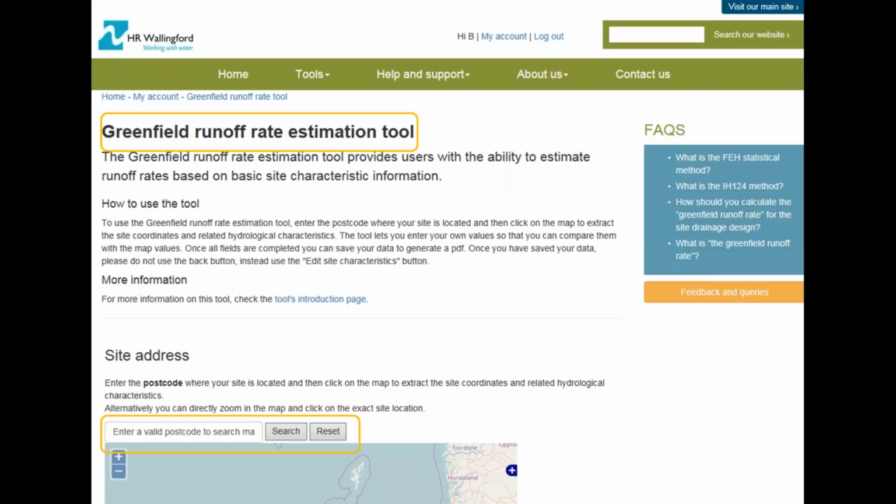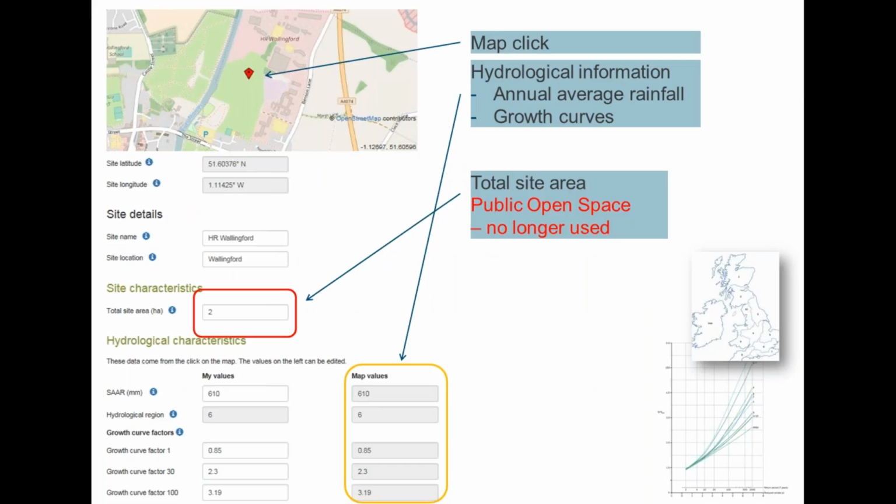So for the greenfield runoff flow rate estimation, the first thing that you need to enter is a postcode, or zoom in on the map and click on the location of your site. With this, the hydrological information for the site is populated into the database, and the only thing that you need to enter is the total site area.